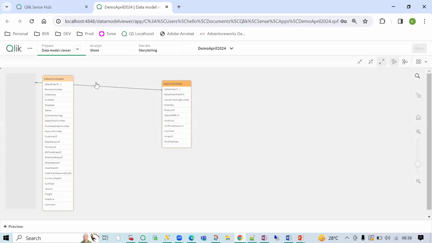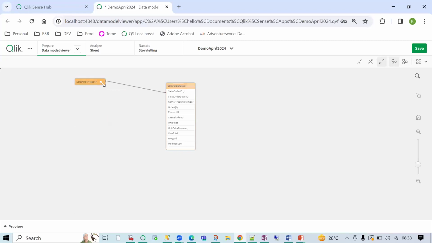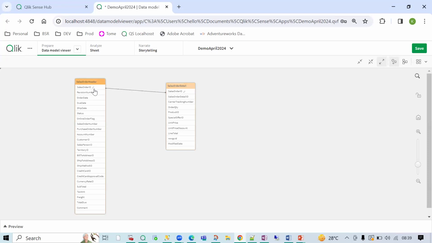There you can see. So this is the representation of your backend code. You have loaded only two tables, but you don't know exactly how they are connected together. So this is how you can see the data. These two tables are connected with the sales order ID. Qlik Sense will automatically connect tables when two tables have similar field names. If you have the same name in two tables, Qlik Sense will automatically connect them.